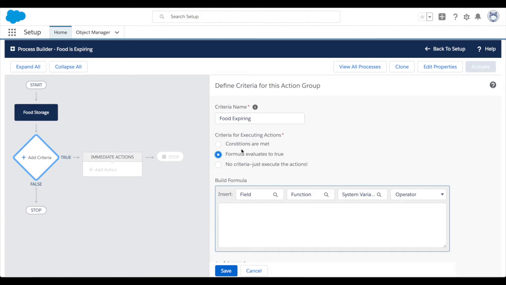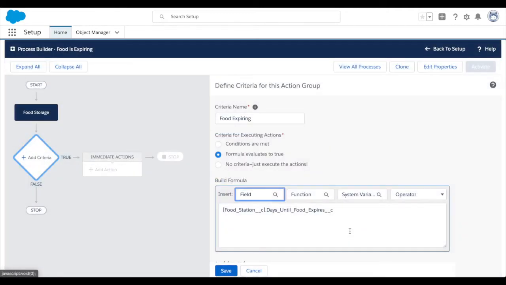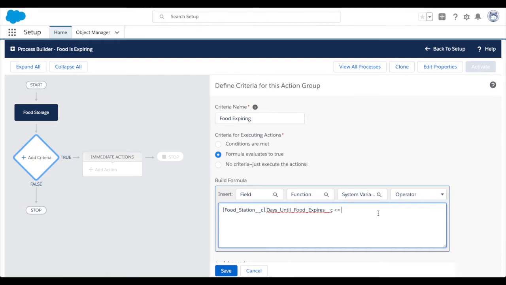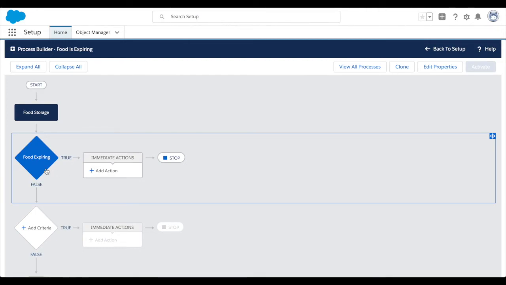for this one, we'll try using a formula, and we'll say food station days until food expires. That's that formula field, and we can just say, let's say less than or equal to 10, being 10 days. And if it reaches this criteria, then we know we're going to have an action happen here.